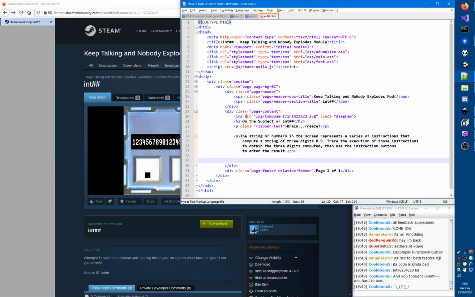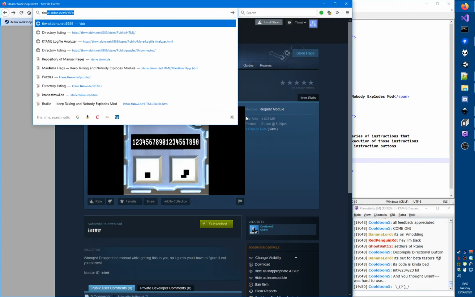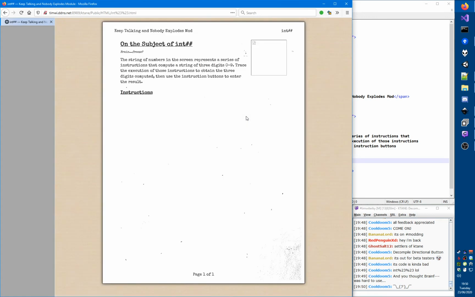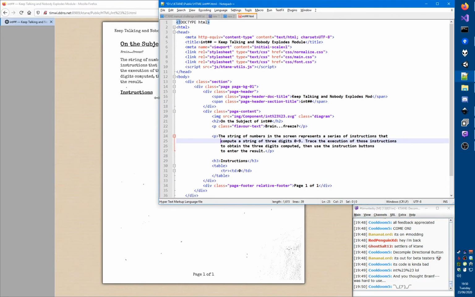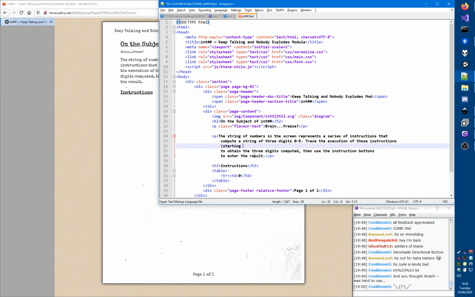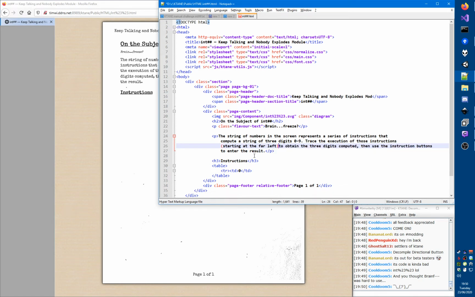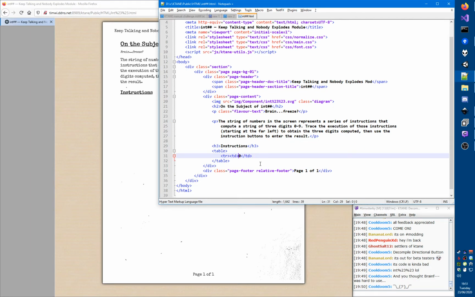Okay, so instructions. Let me actually open this manual here so we can see what it looks like. Alright, so instructions. I'm going to make this in the form of a table. So we have 0. Okay, I need to clarify that the execution starts on the left. Trace the execution of those instructions starting at the far left to obtain, right, there you go. So this should probably be a TH, and then we have a TD. And I think I'm going to put that on a new line.